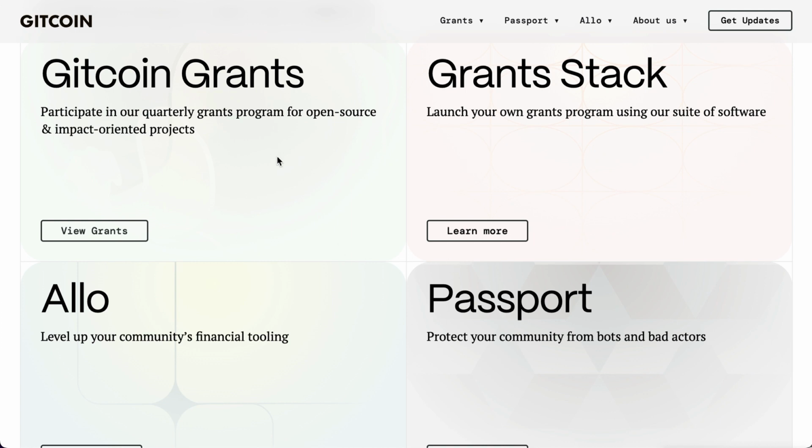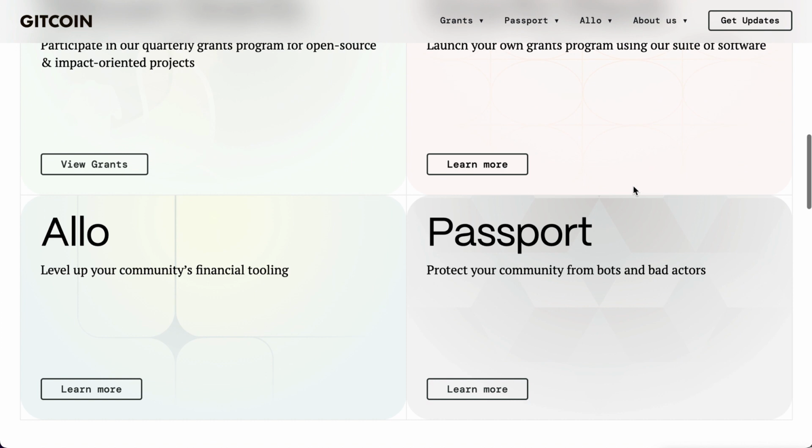The Gitcoin grants, and that's where you would either donate or apply for your grant. The grant stack, that's the actual grant stack manager that runs that program. You can actually use that to run your own grants program, and maybe we'll talk about that in the future. Then there's also the Allo protocol, which is the protocol that all of this fundraising is running on top of.